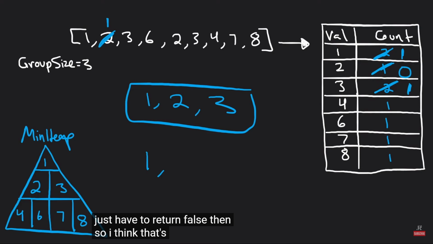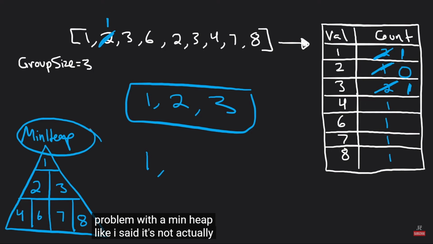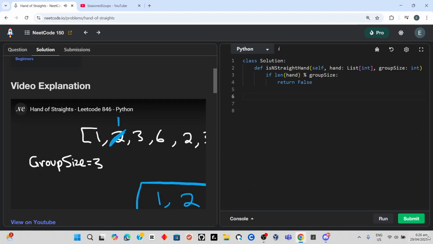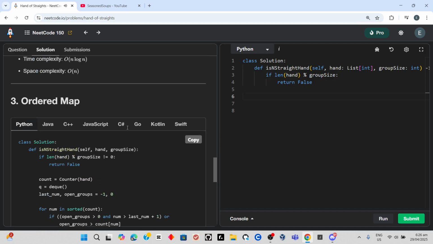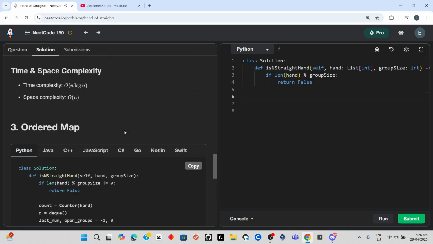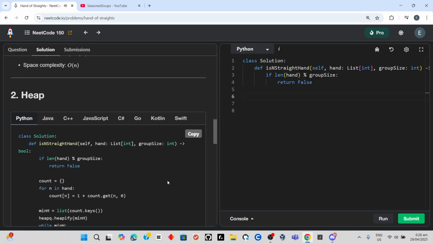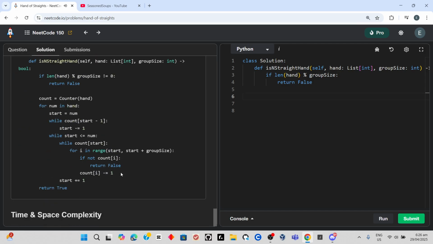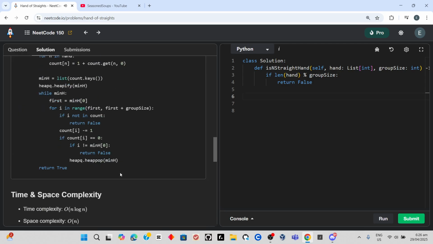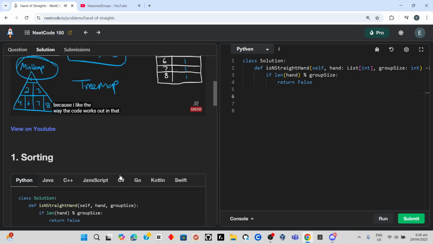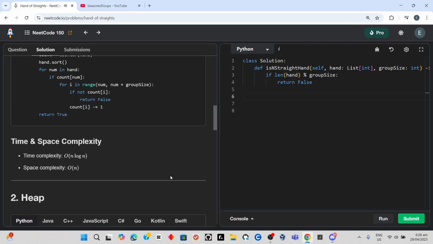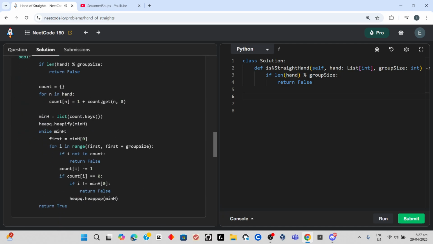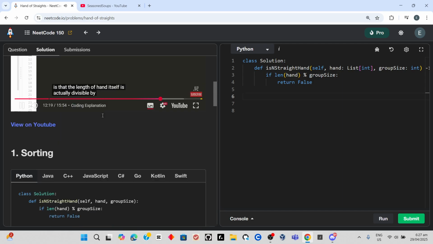So I think that's how we would solve the problem with a min heap. Like I said, it's not actually necessary. You could use a tree map if you wanted, and you could actually not use an extra data structure at all. You could just use, I think, a sorted input array, but I'm going to be doing it with a min heap because I like the way the code works out in that case. So as I mentioned, the first thing we do want to check is that the length of hand itself is actually divisible by the group size.